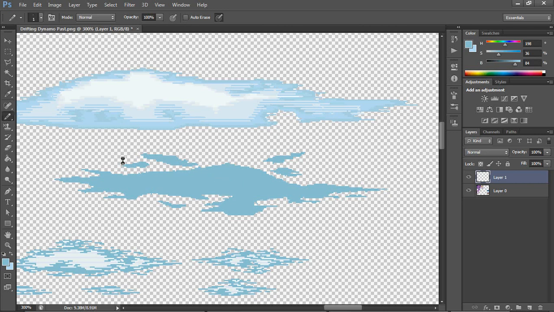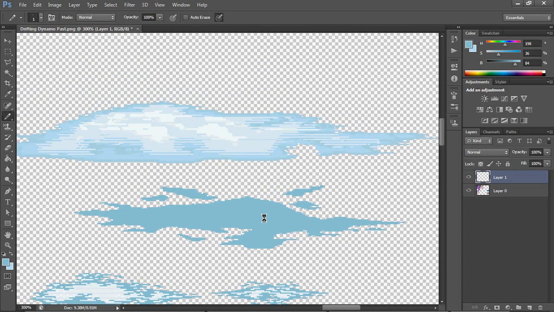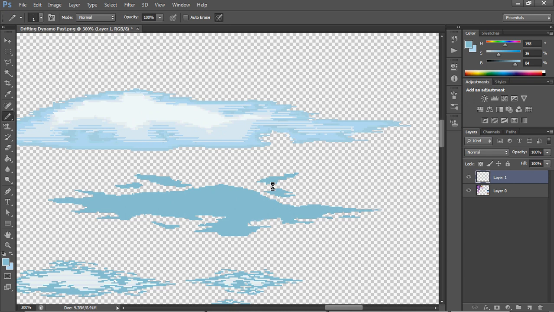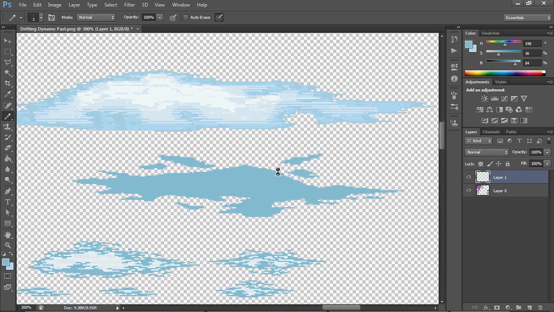That's pretty good for now. I showed you all the tools I wanted to show you, and the cloud looks okay, so we're good to go. Next thing we want to do is we need to get some of the colors from this cloud in here.